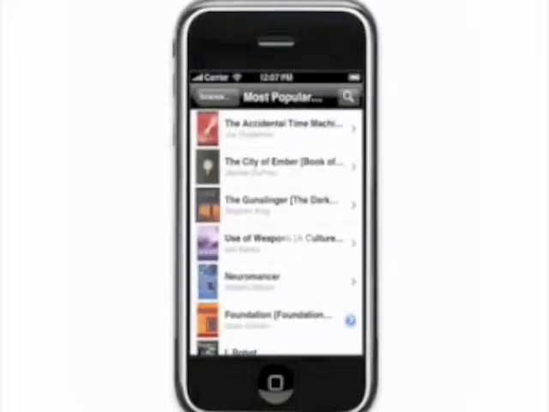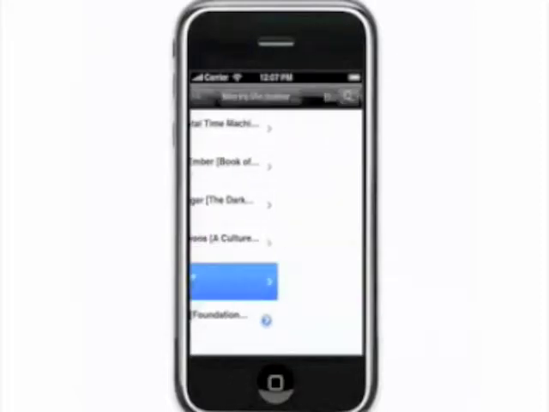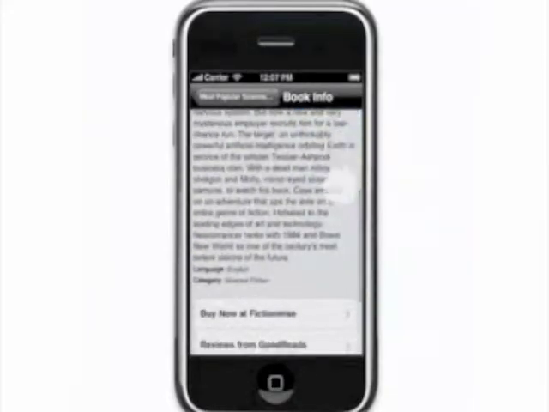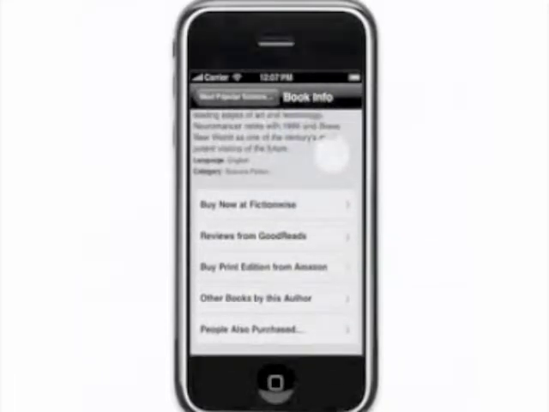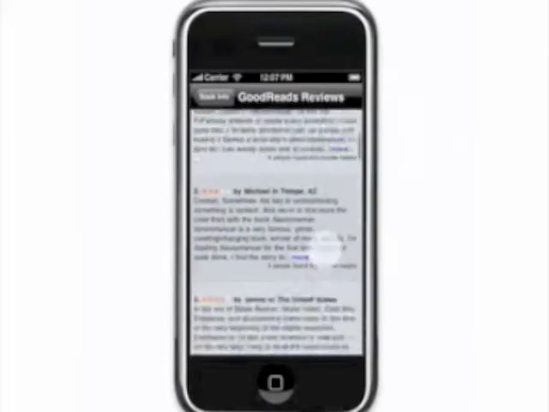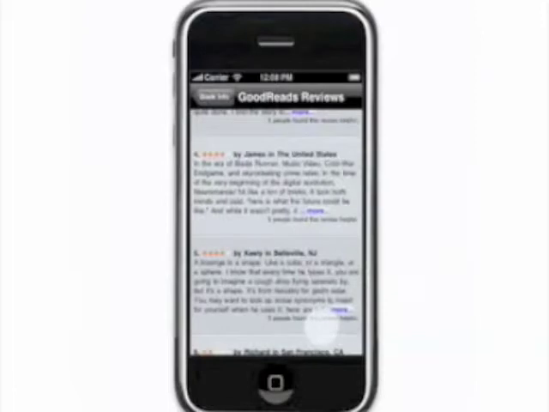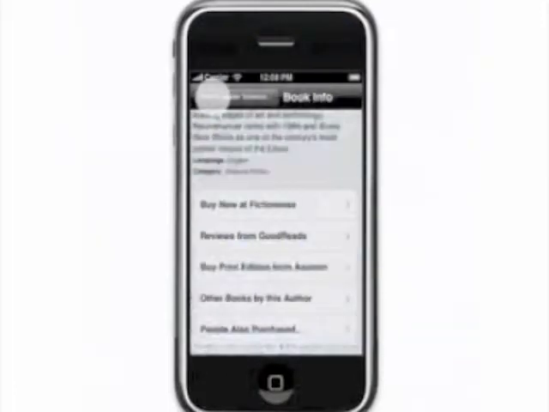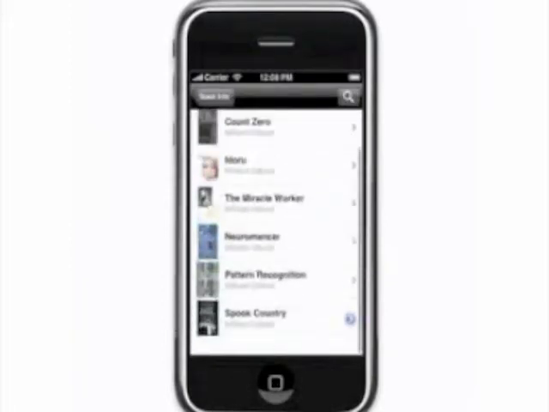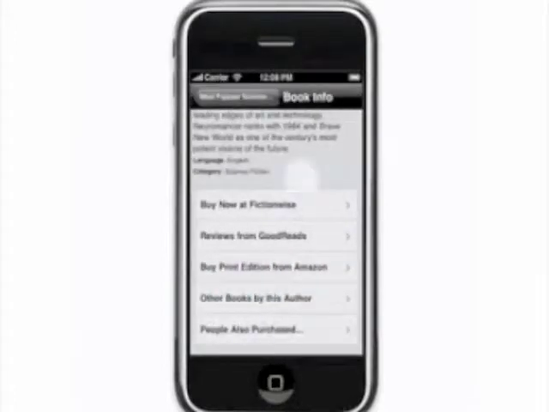We're going to pick Neuromancer to take a look at real quick. You can see what the price point is. You can see a description of the book. You can see reviews from Goodreads. We don't have reviews on our site. We haven't started doing that yet. But Goodreads is a great review site. They have a mobile version of their site, and you can check out reviews from Goodreads. You can buy the print edition from Amazon. And then you can go back to the book info. You can also check out that people who purchased Neuromancer also purchased other books, so lots and lots of discovery capabilities.